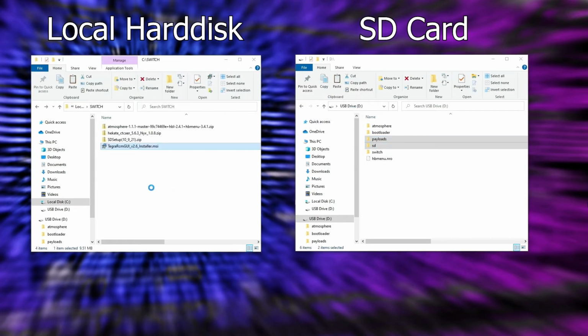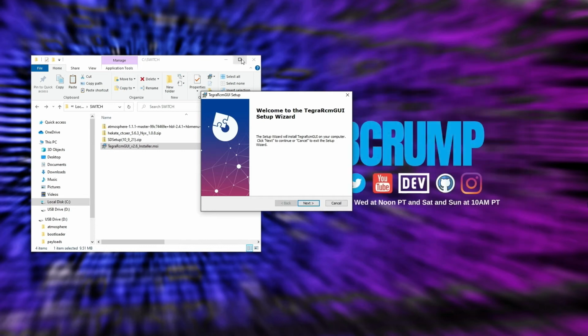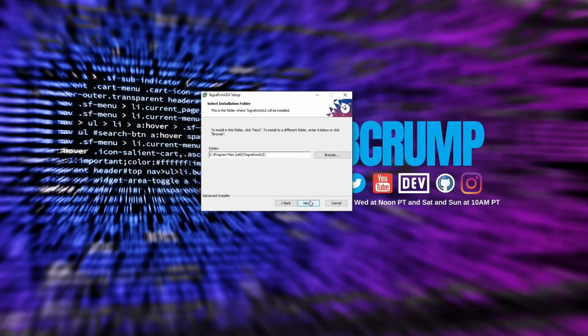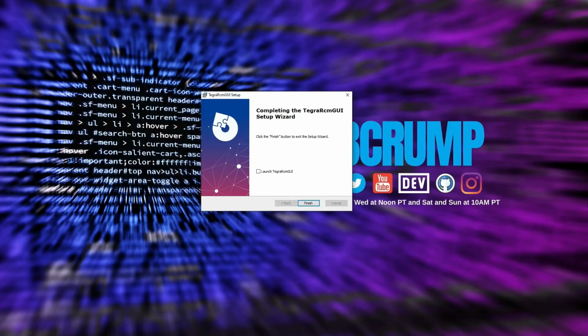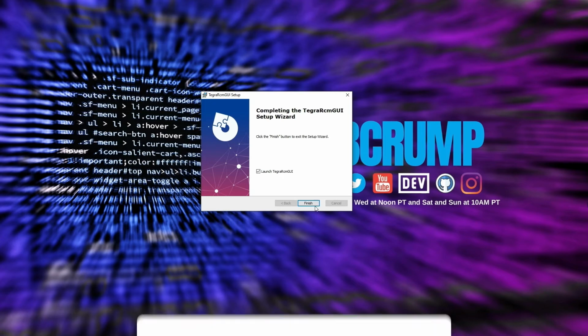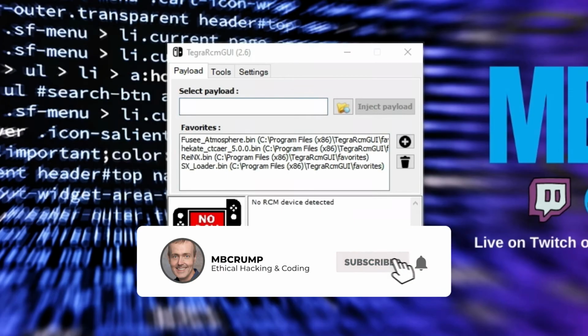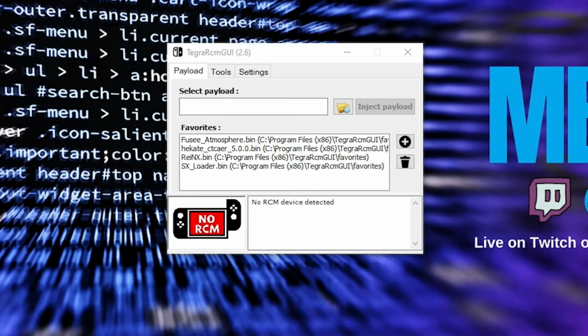And the last thing we're going to do is we're going to install the GUI for Tegra RCM. So again, it's just a next, finish. And right here is where I'll go ahead and add in a check mark for the launch Tegra button. Okay. So this is the tool that you're going to get very familiar with. This is going to inject a payload into your Nintendo Switch, which is going to allow you to run this Homebrew code. So you will be using this many times.